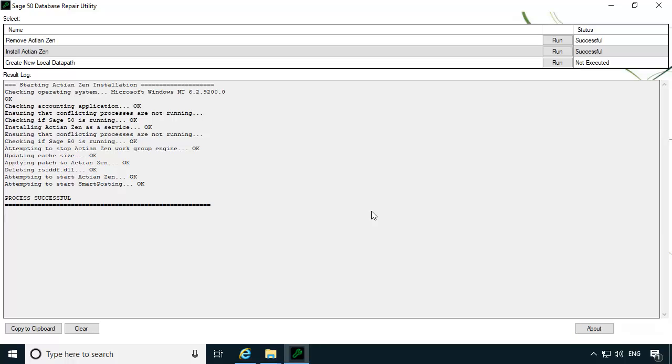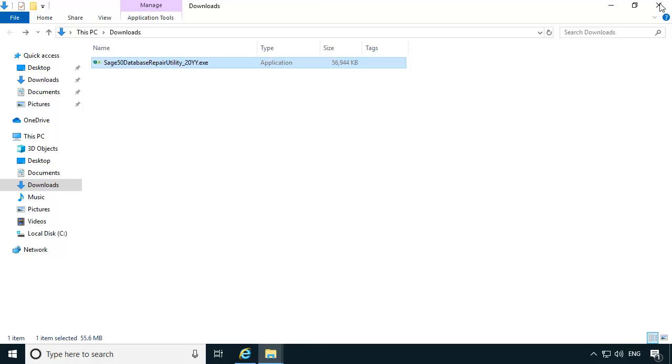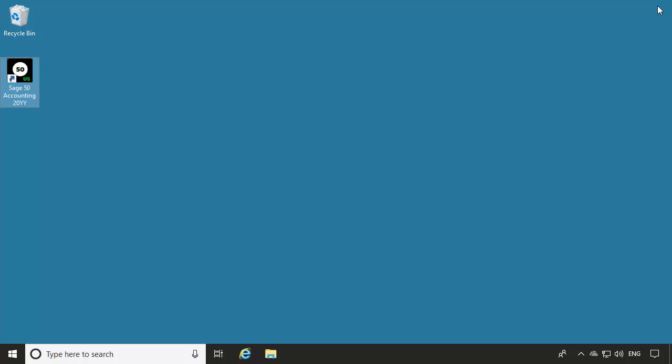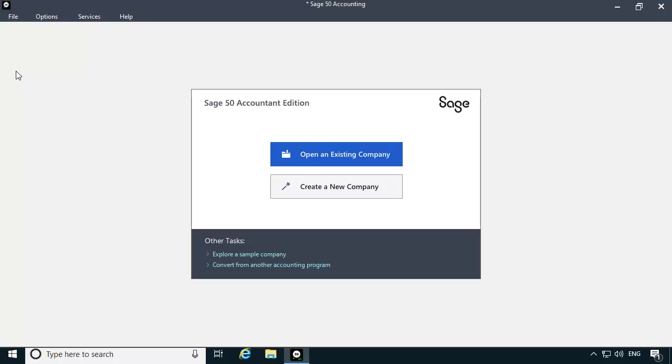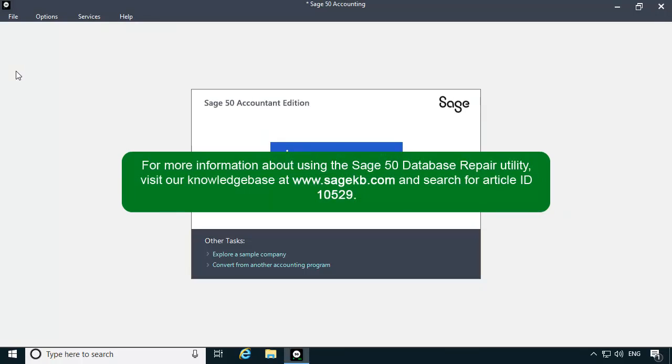After the repair utility completes the process, wait a few seconds to allow the Actian Zen service to fully initialize, and then open the program to verify that the error has been resolved. For more information about using the Sage 50 database repair utility, visit our knowledge base at sagekb.com and search for article ID 10903.